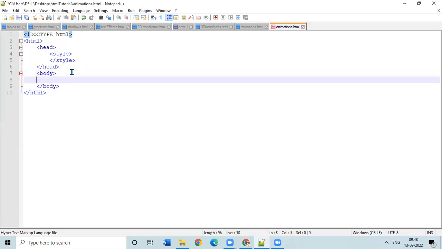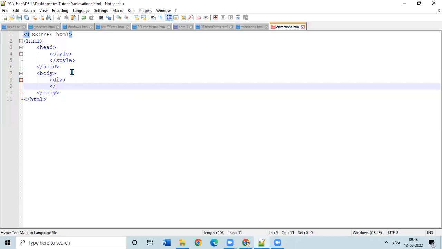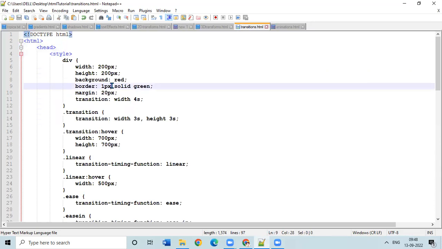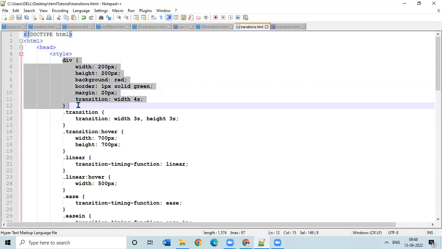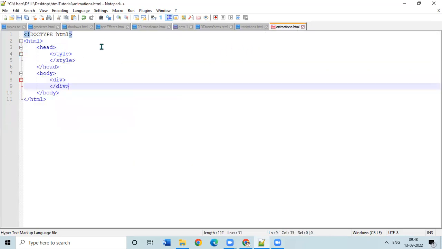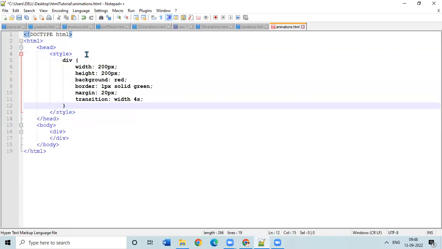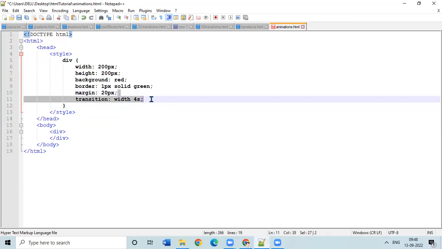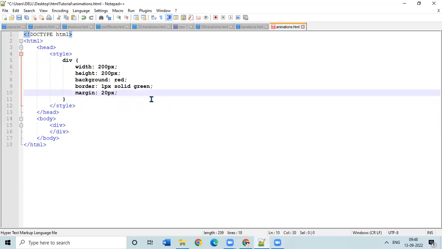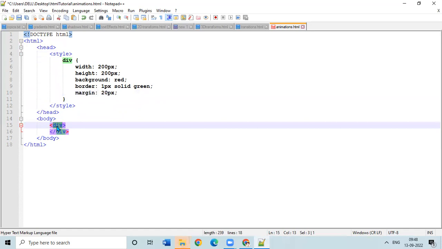Now we have to create a keyframe. So I'm creating one div over here, and I'll copy the common styles, copy the entire thing because we need all this. Okay, the default styles we created. Now we know the transition property, but as we are using animations, we'll add the animations over here. Now here I have to apply some animation to the div.